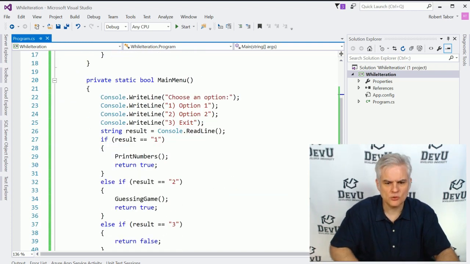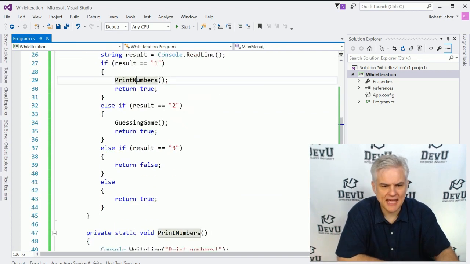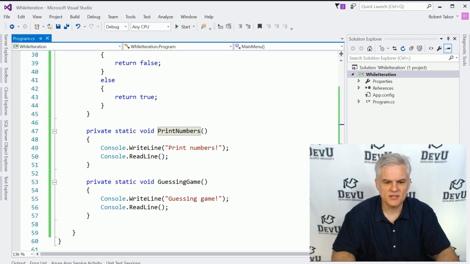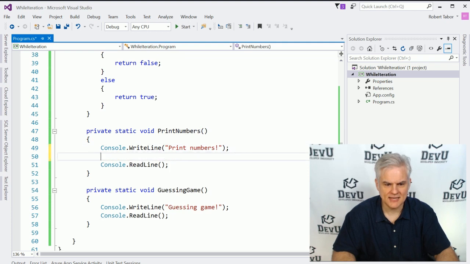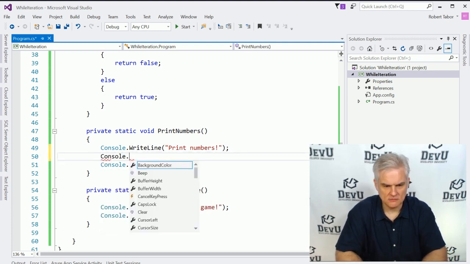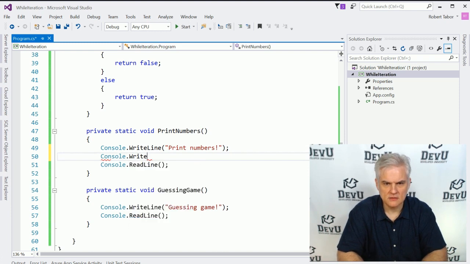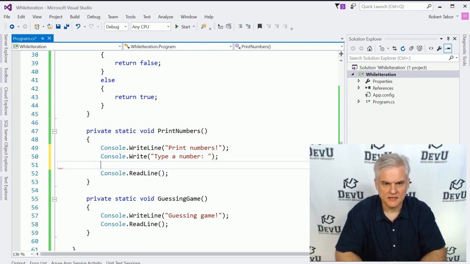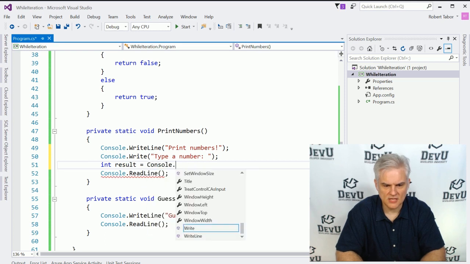Now what we want to do is maybe fill in the gap on some of these other little games we have here. So let's play the print the numbers game, and in order to do that, let's go ahead and say console.write, "type a number," and then int result equals console.readline.